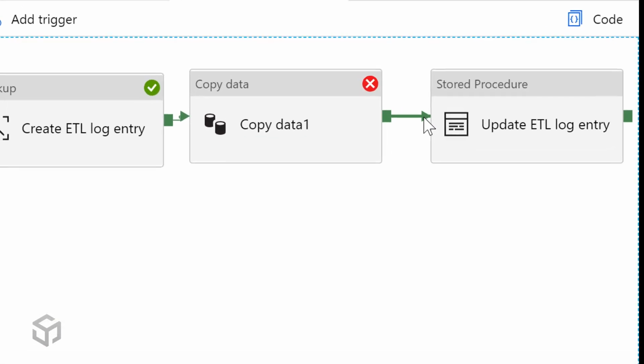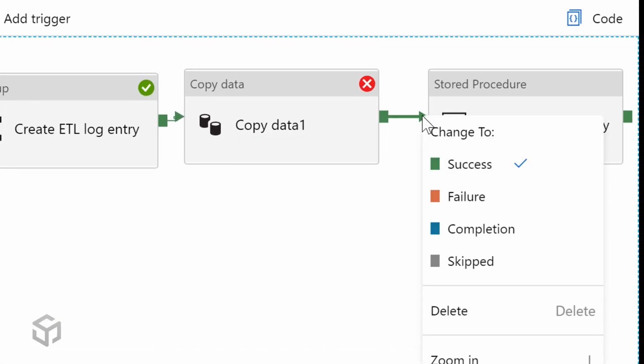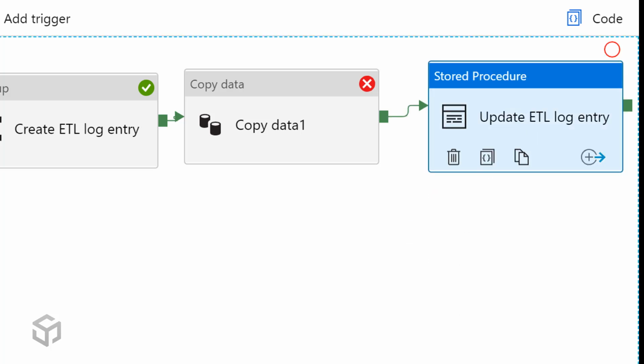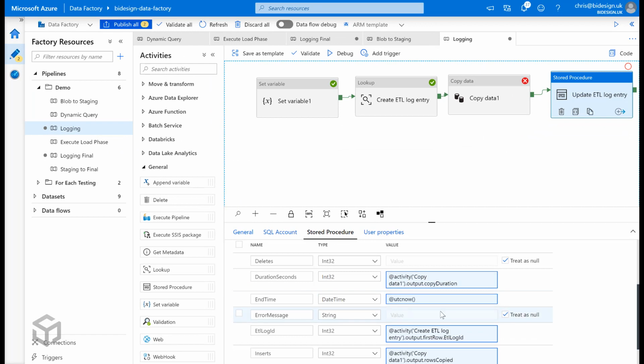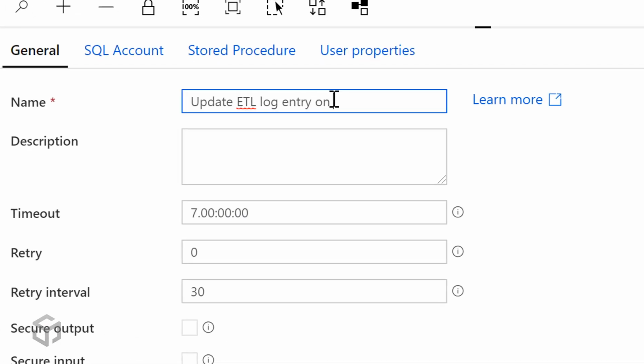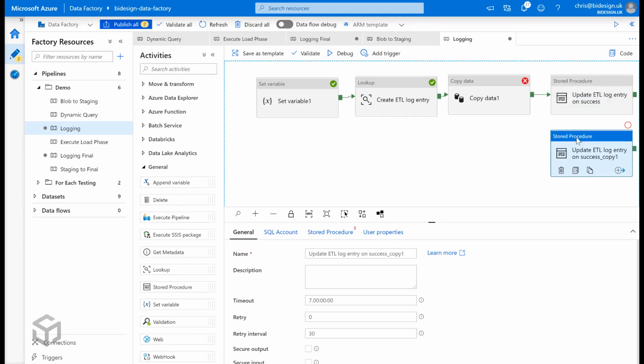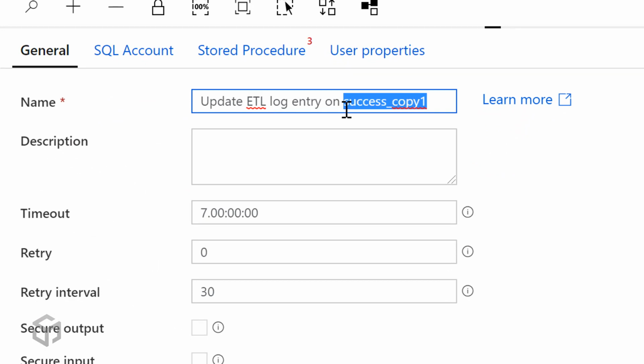Here, our precedence constraints are all on success. So we're only going to this stored procedure call if the previous component succeeded, which it didn't. So what we are going to do is create a copy of this version here. I've already said I'm not interested in the error message on this one, on success, which is good. Let's change the name of it to on success, and we will create a copy, Control C, Control V, and we will have an on failure.